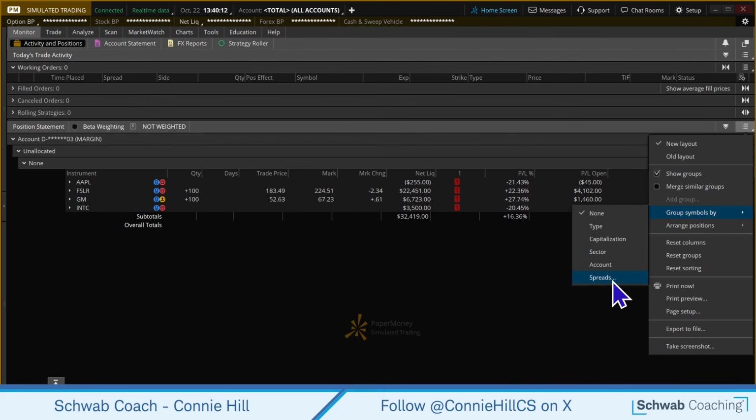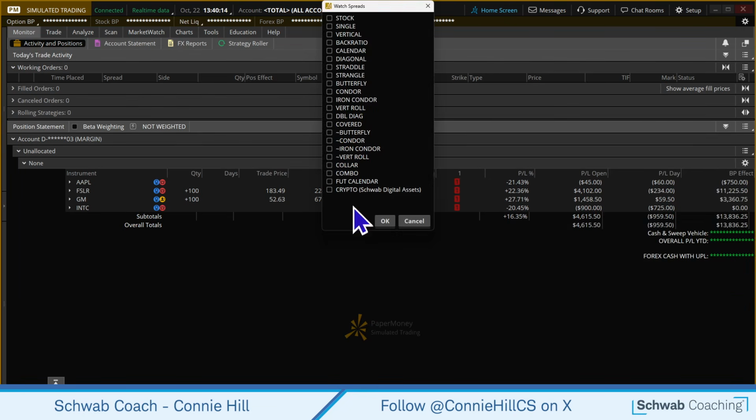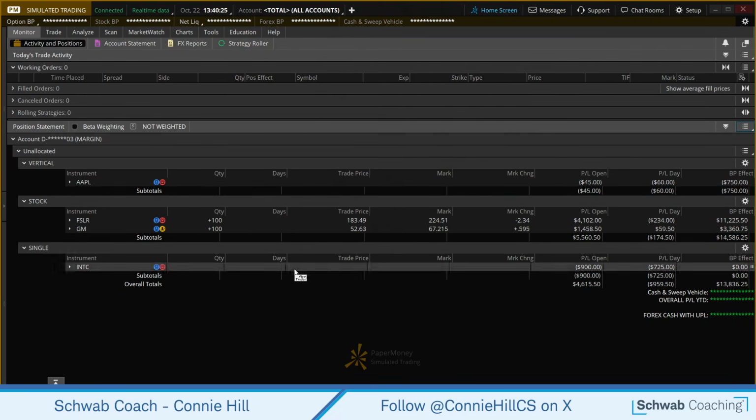I'm going to do spreads because I have a couple of option trades in here, and so I'm going to select stock, single, and vertical for the trades that we want organized. I'm going to go ahead and select OK, and you can see it's broken them out into those 3 types. And if you have additional ones, obviously you could mark them in there and have it sort by that.